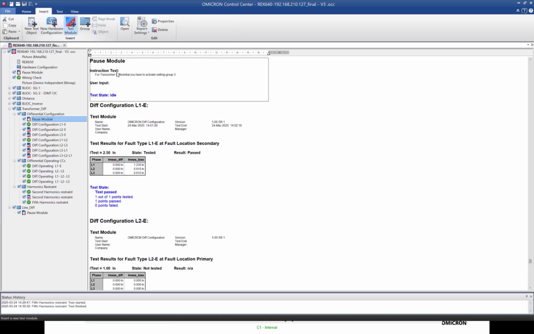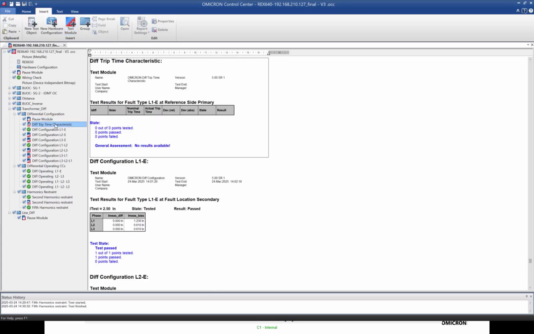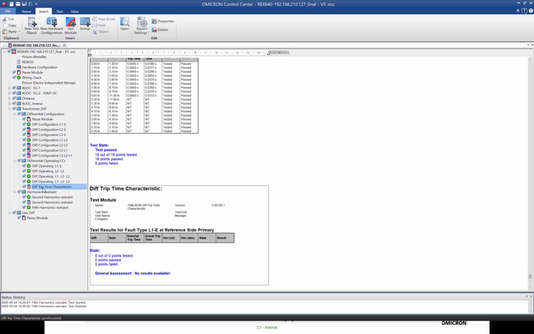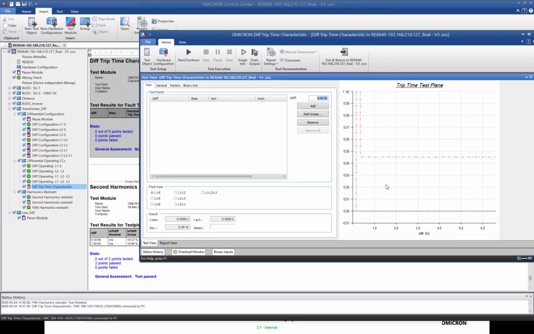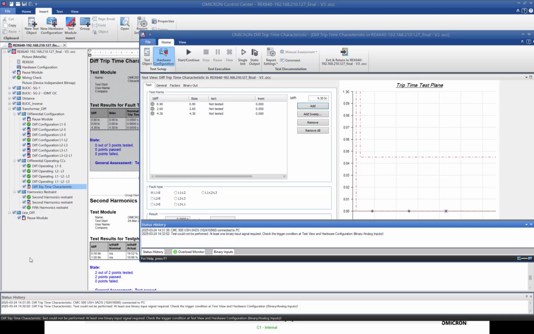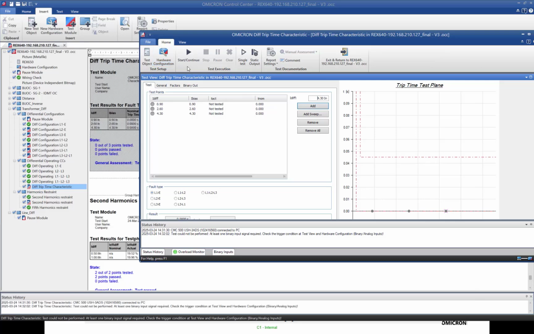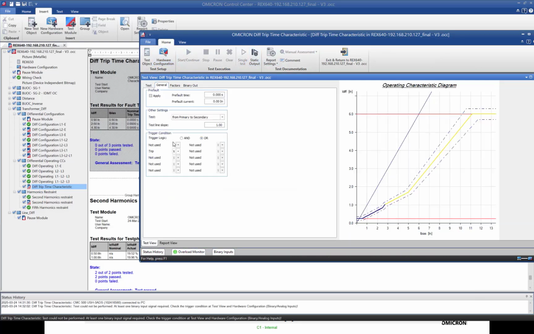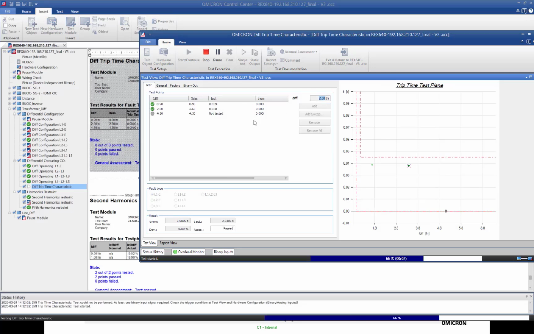I finished here. Maybe we have one more, which is the differential trip time characteristic. It's more than easy. We can put it here at the end. So here is the minimum and the maximum trip time. We can add some points here at 1 IN. We have to define the binary input for sure to detect the trip time. Okay, here is 39 milliseconds, 38 milliseconds, 37 milliseconds. Here is the trip time.